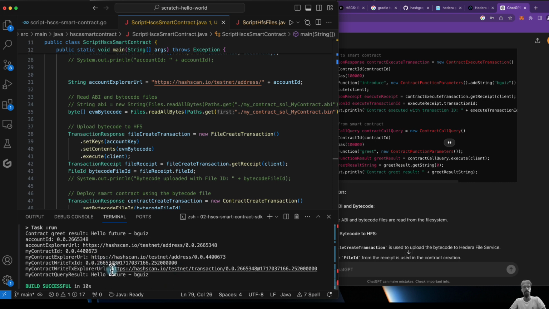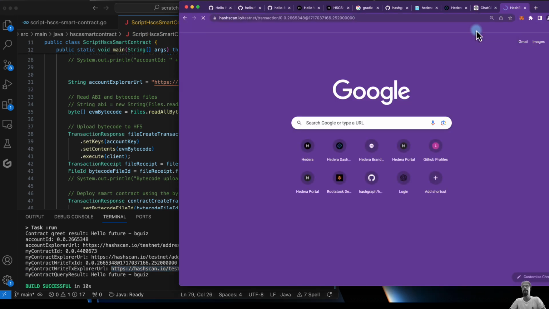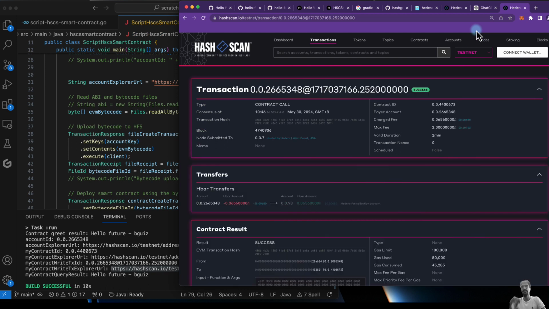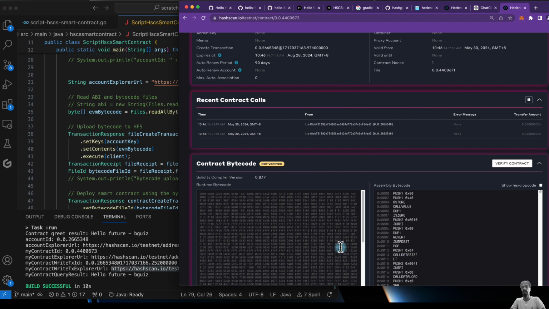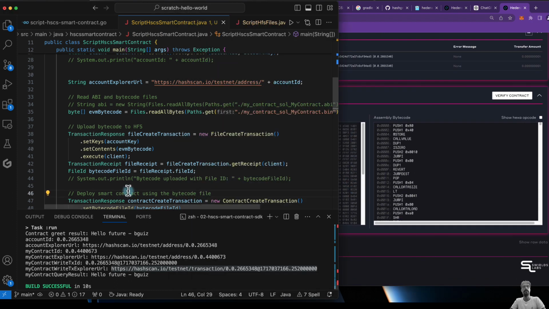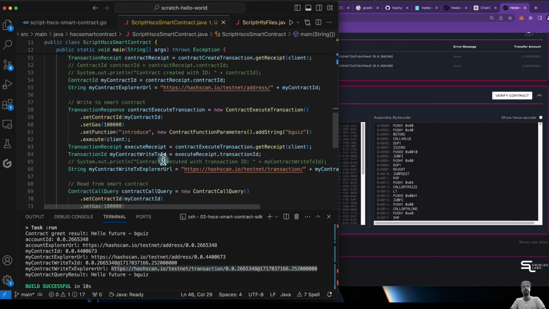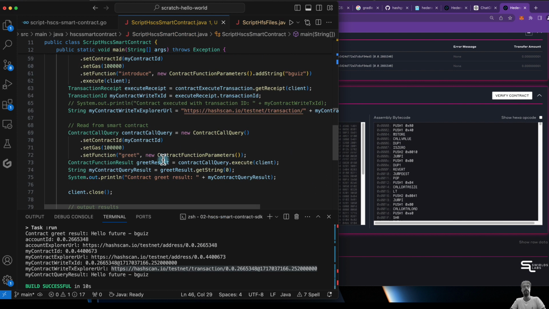Excellent. So let's just see. Alright, so we've got a contract call that was successful. Contract ID, which is this, 4400673, which matches this one over here. If I take a look at that, you can see the smart contract. Great. So this is almost complete. Just need to do a bit of housekeeping at the end.